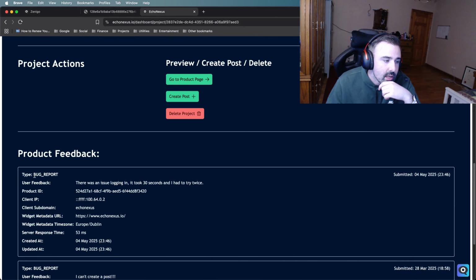and you can see type bug report. There was an issue logging in, it took 30 seconds and I had to try twice. So right now you can get the client IP, the product ID, the client subdomain, the URL the user was on at the time, their time zone, the server response time for the feedback submission. But this will also add in the user segment.